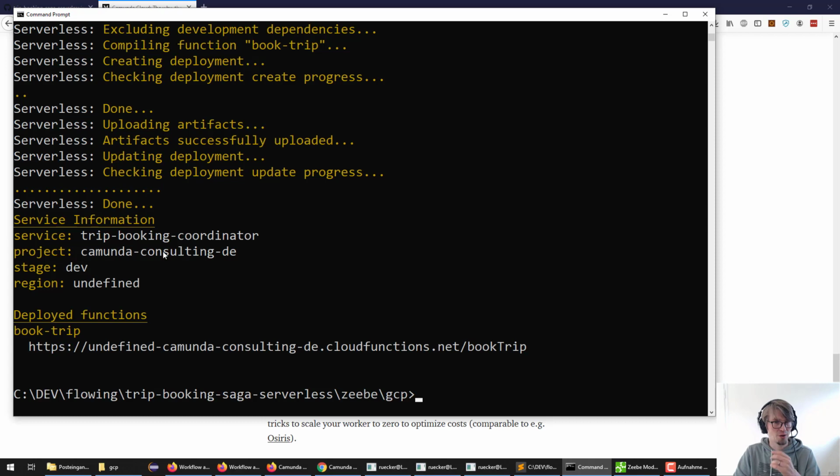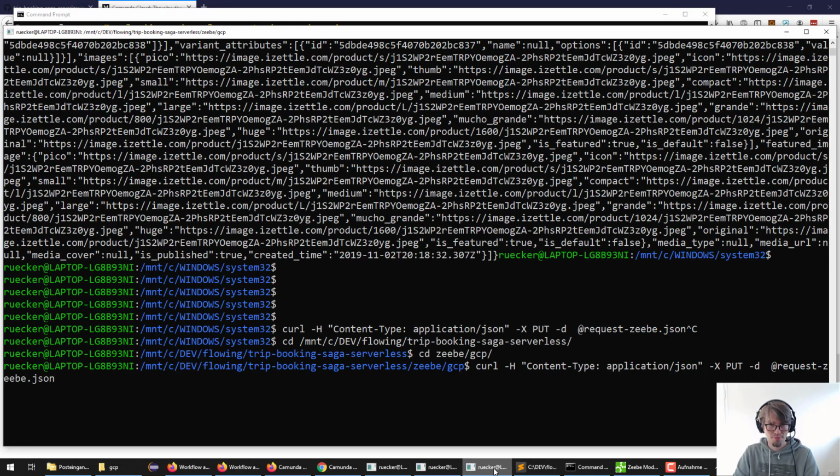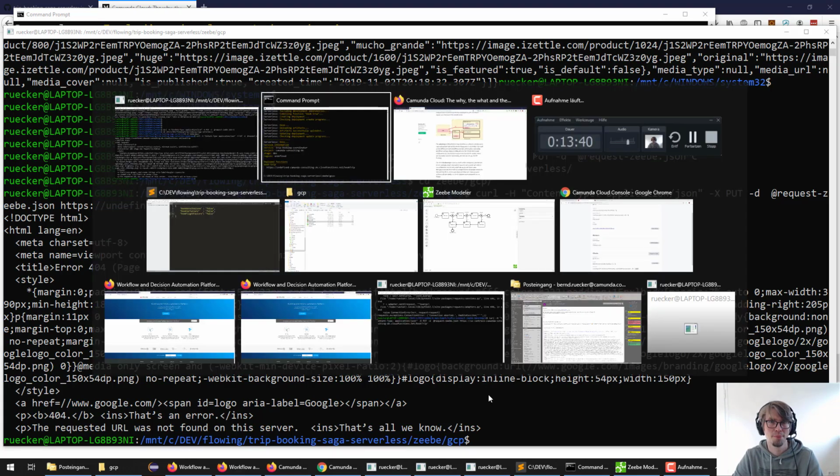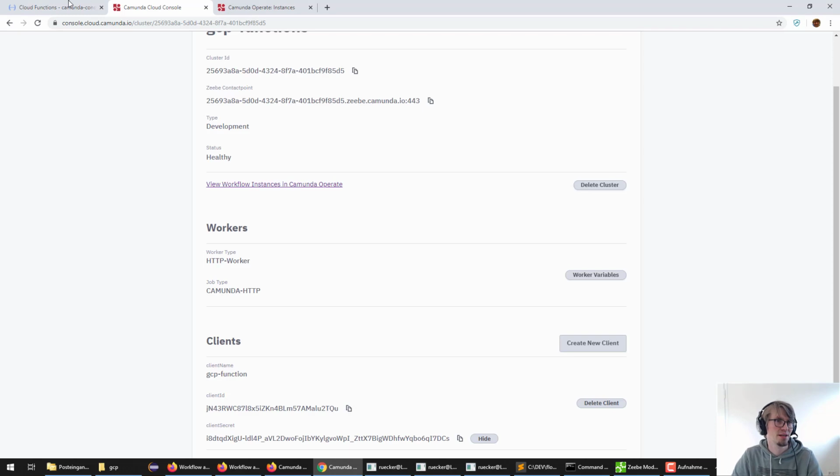So in the meanwhile, we deployed our trip booking function. I talked for long enough, and now we can curl it so we can give it a go. As soon as I do that, I get back an error. Why do I get back an error? The requested URL was not found on the server. That's pretty weird. Why is that? The undefined doesn't look too good, right?